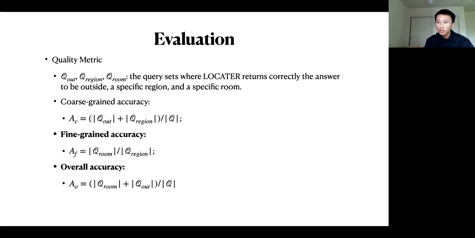As for the quality metric, we use accuracy. Given a query on the ground truth data, the answer can either be outside the building or the room location the device is in. Thus, overall accuracy is defined as the proportion of queries that return the correct room or outside.